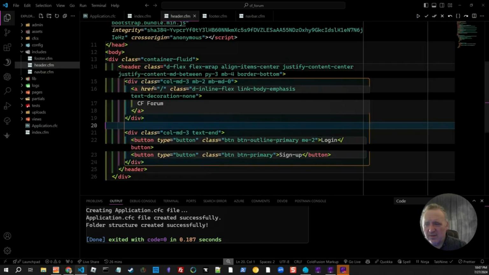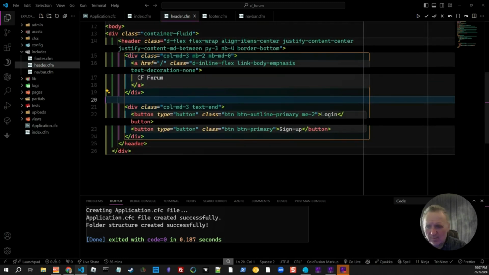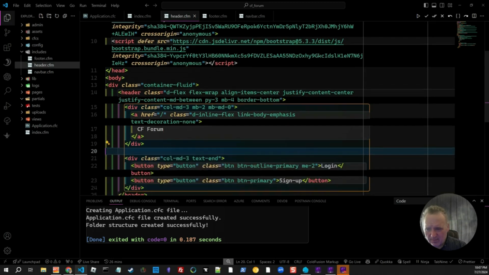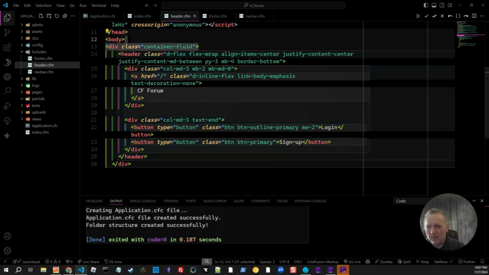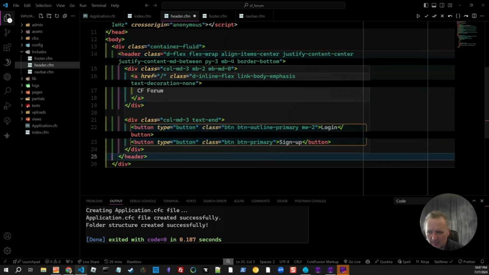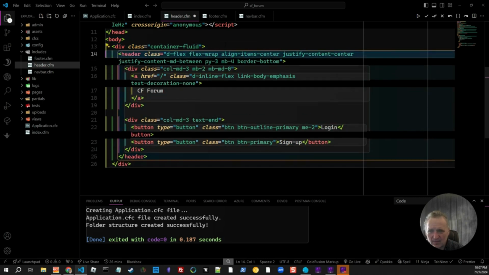So first let's go to the header. I don't see the bar. Not sure where the bar is coming from. Container fluid. Okay, we got a div here. So what I want is the container fluid to be at the top here. But I'm not sure where the bar's coming from. Let's see here.